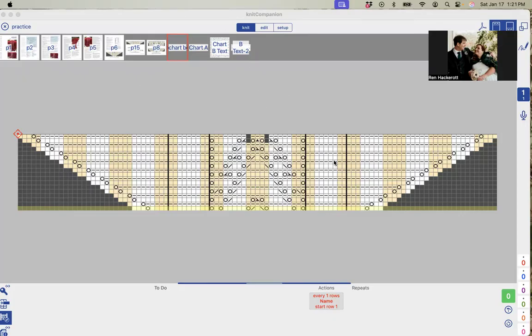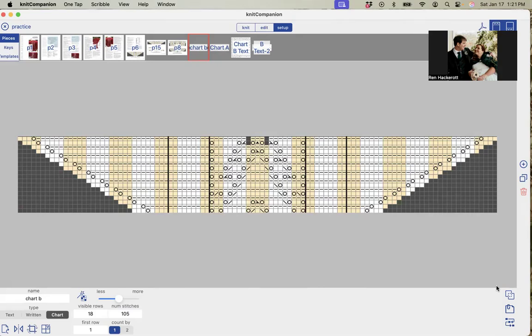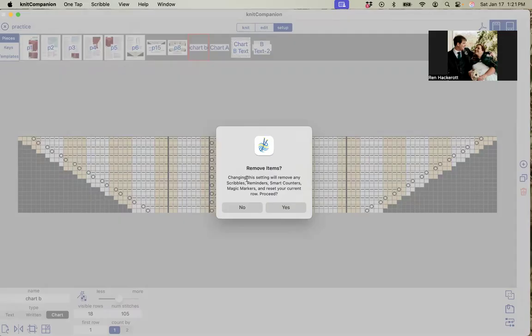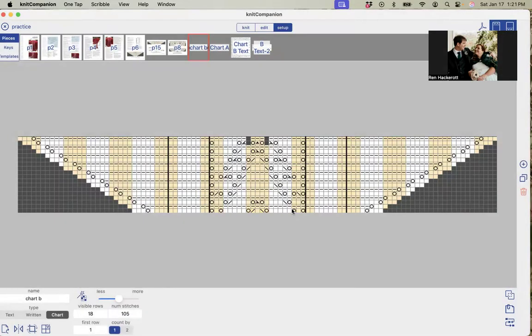So we can do that with Knit Companion here. So I'm going to go to my setup tab, and I'm going to go down here where it looks like it's almost a building block, right? So I'm going to grab here. It's going to warn me that, hey, changing this is going to remove anything that I've already set up. That's okay. It's going to reset my row. Okay, fine. So I'm going to click yes, and then I'm going to click it again.